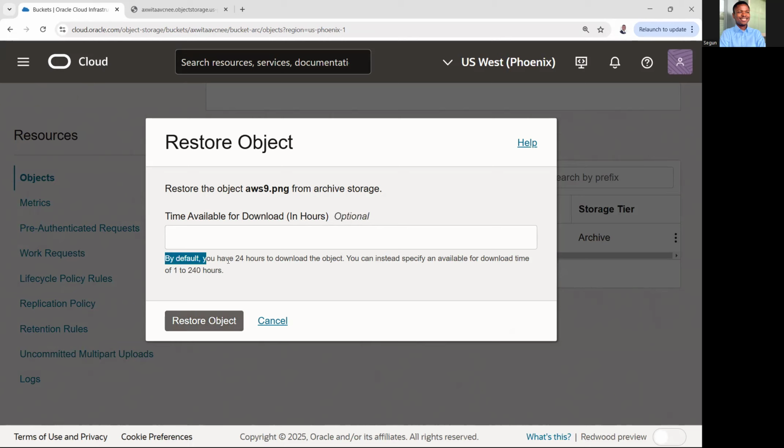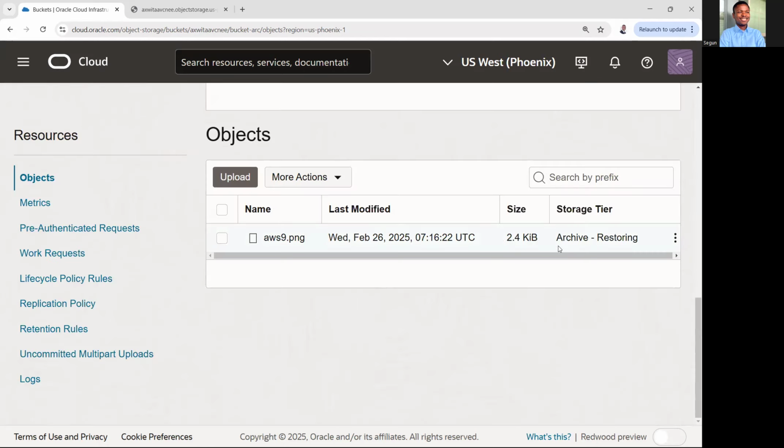It says by default, you have 24 hours to download the object. You can instead specify an available for download time of 1 to 240 hours. So I can just click on restore object, and then you see archive restoring.